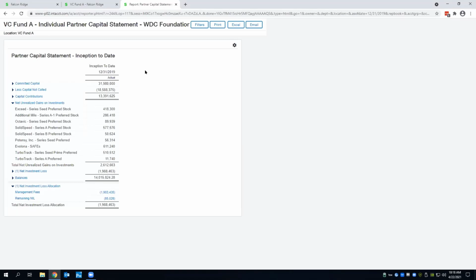So here I'm seeing in this report, committed capital, less capital not called. And this information, of course, is not something that you would book in your financials, but I have the ability to use statistical accounts to capture that information and put it onto a report. And of course, capital contributions are a financial number. And then all of those unrealized gains, we're showing by portfolio company allocated down to this particular partner. And we'll see that when we get to the allocation and how that happens automatically just by pointing to the unrealized gains and the percentages that we use according to the limited partner agreement.